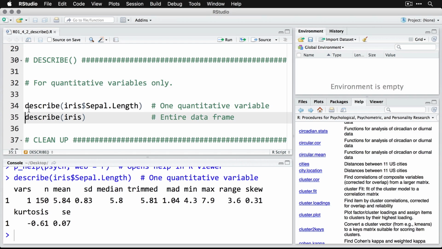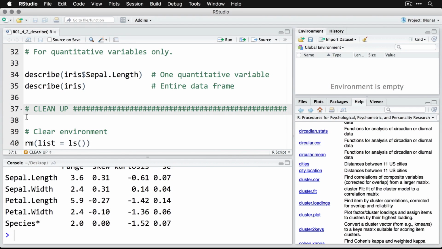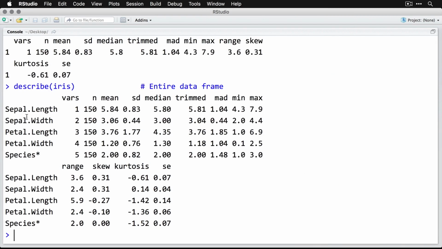Now that's for one quantitative variable. If you want to do more than that, or especially if you want to do an entire data frame, just give the name of the data frame in describe. So here we go, describe iris. And I'm going to zoom in on that one because now we have a lot of stuff. Now it lists all the variables down the side, sepal length, and it gives the variables numbers 1, 2, 3, 4, 5, and it gives us the information for each one of them. Please note, it's given us numerical information for species, but it shouldn't be doing that because that's a categorical variable, so you can ignore that last line. That's why it put an asterisk right there.